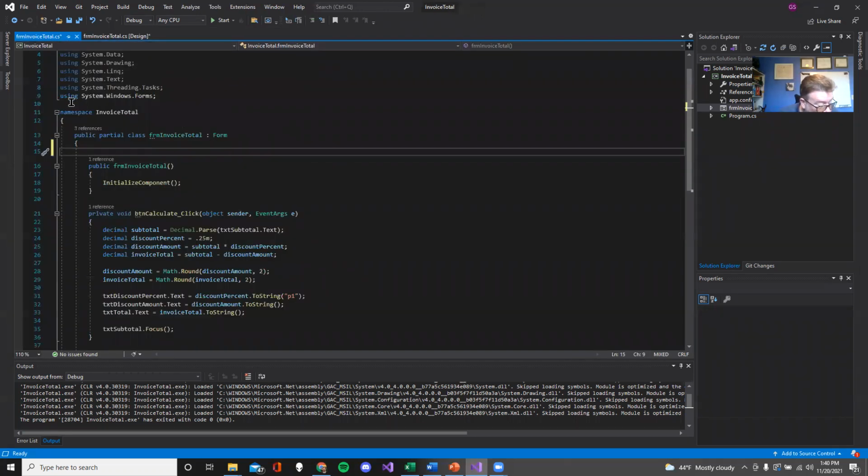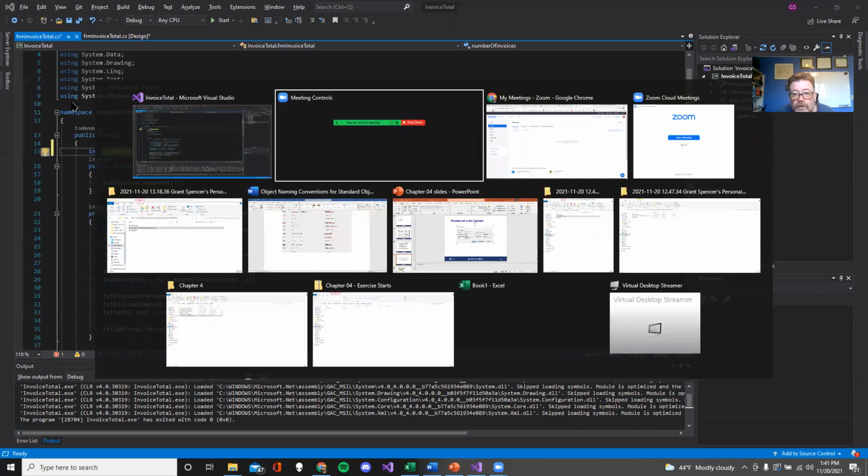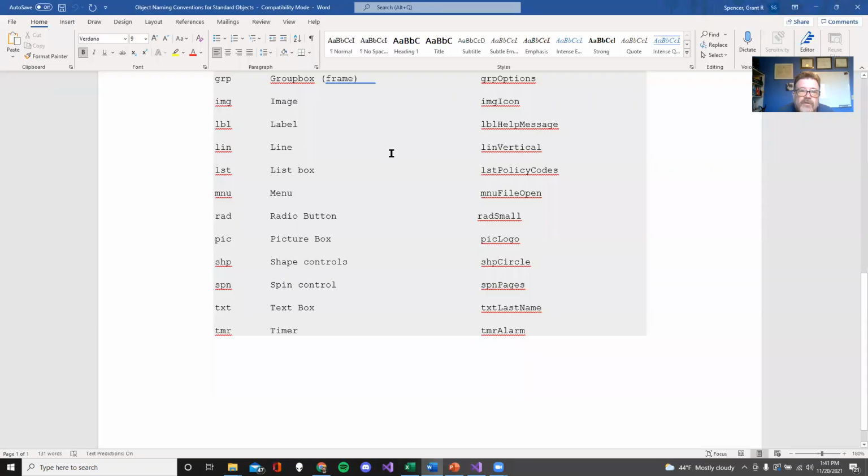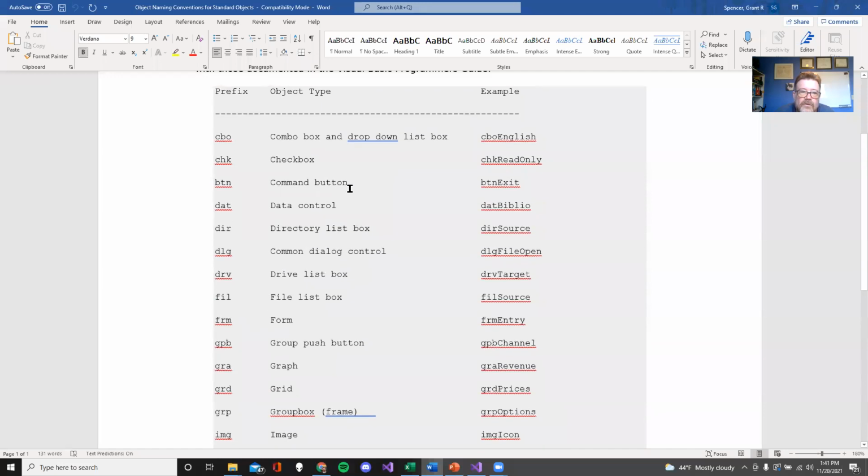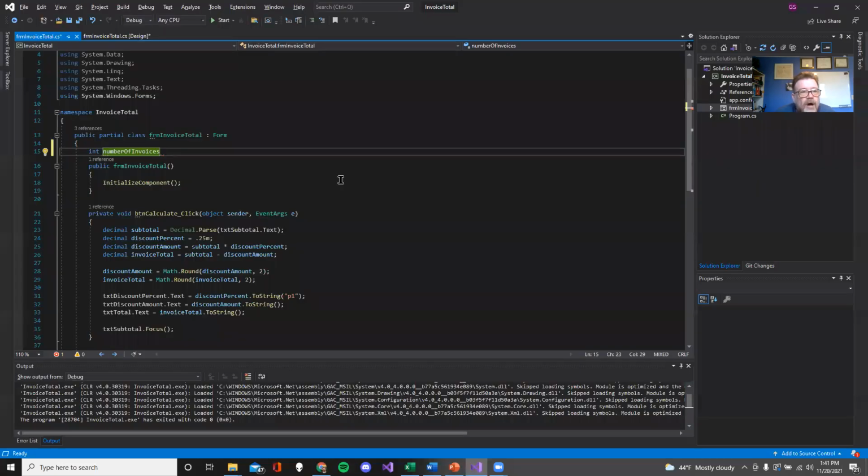All right, so when it comes to number of invoices, those are going to be integers, so I can get away with just going int. So it's going to be an integer, and I'm just going to say number of invoices. Now, what I'm noticing when I'm looking at the book solution is that they are not, I don't believe, using their own standards for this. Oh, wait a minute, these are for controls. Yeah, those are for controls. Okay, that's fair. So number of invoices: at this point, it's just grabbing a piece of memory and saying it's an integer. We're going to assign it 0.